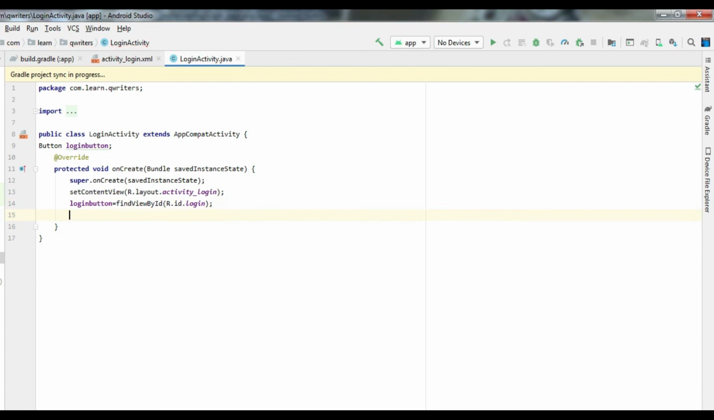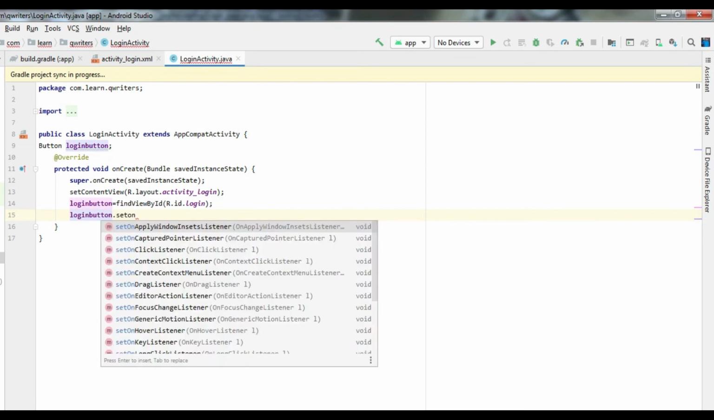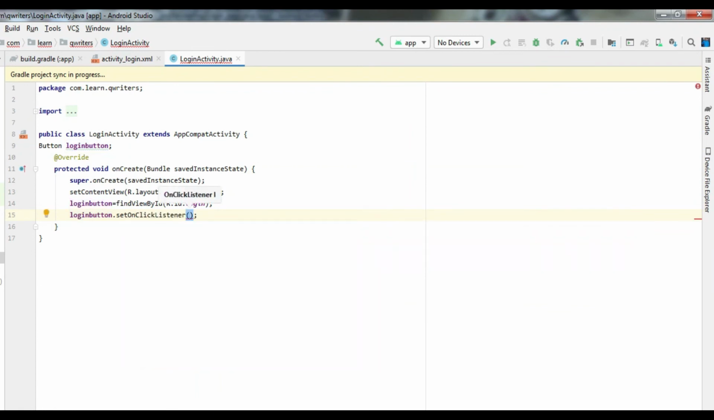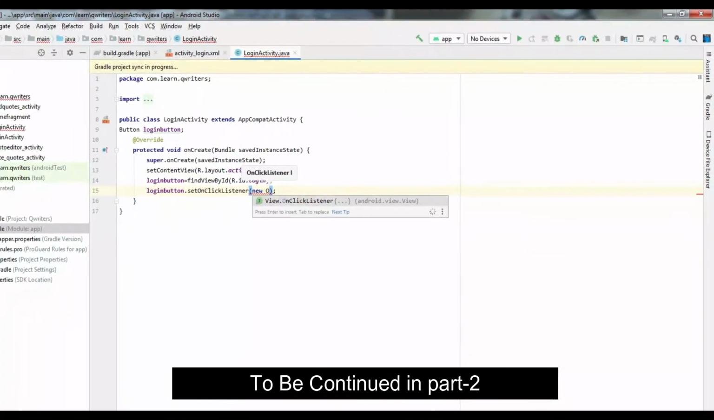Next we'll be adding an action, what we should do when we click the button. For that, with the login button, the same variable we accessed, setOnClickListener. You can see setOnClickListener. Just type new OnClickListener.